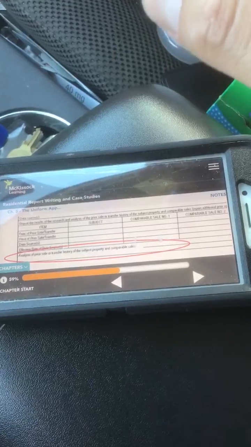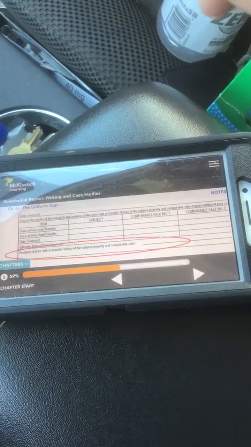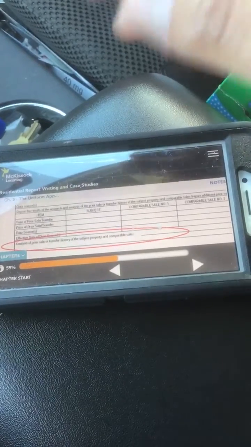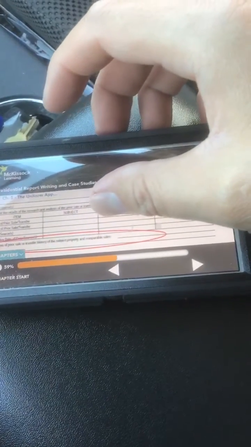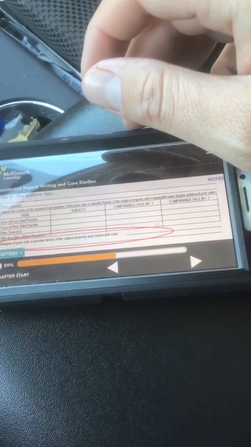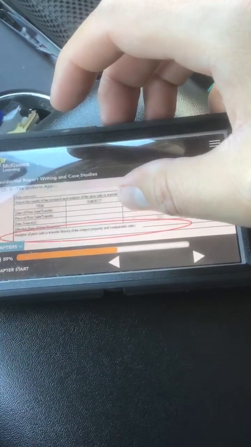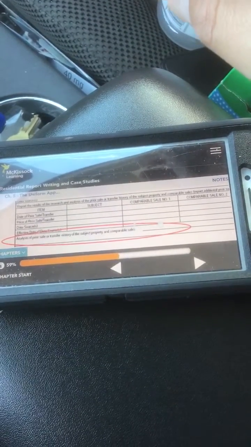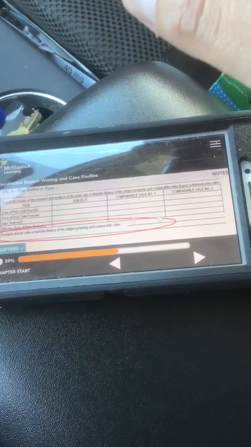Underneath that, it says, report the results of the research and analysis of the prior sale or transfer history of the subject property and comparable sales. Report additional prior sales. Underneath that, it says item, and then subject, then comp 1, and then comp 2.